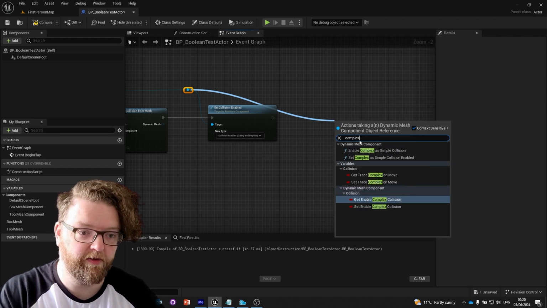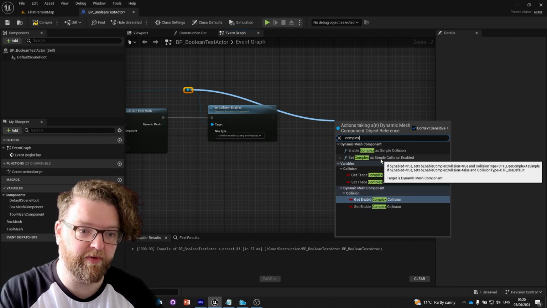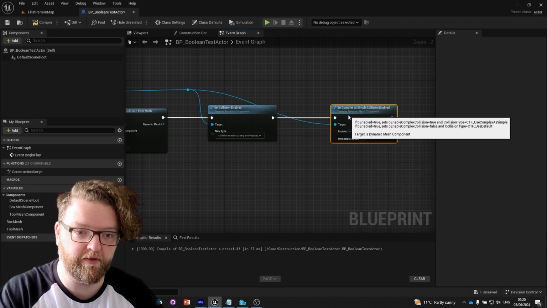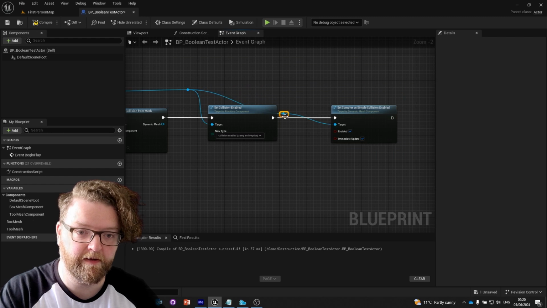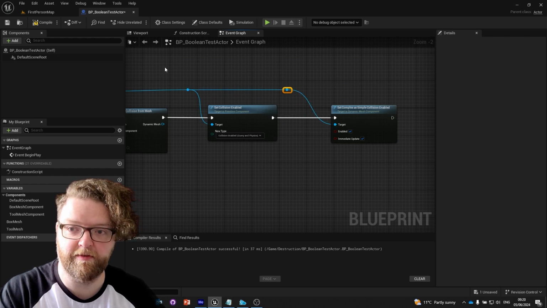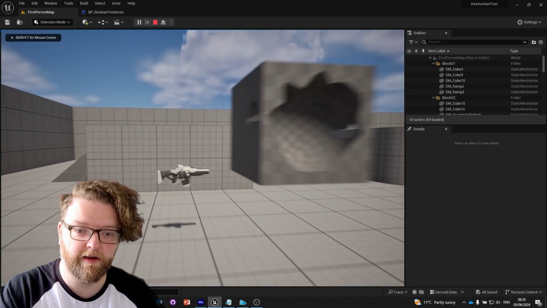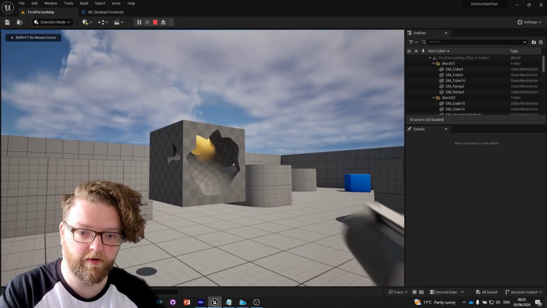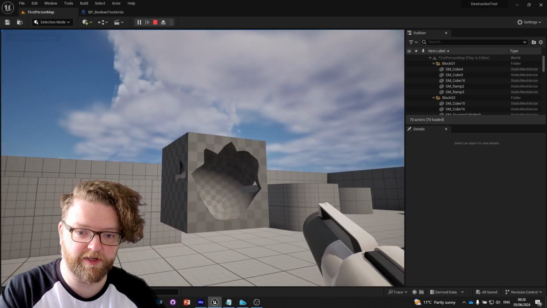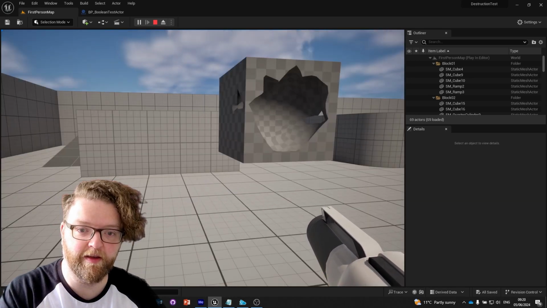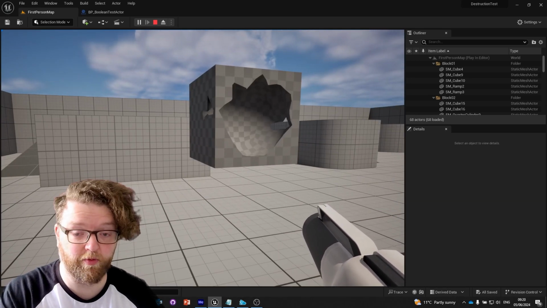There we go. Set complex collision as simple collision. So tell it to use the complex collision in place of the simple collision. I'm a stickler for stuff like this. And now, as the projectile is bouncing around inside that hole, which is pretty cool. So we fixed our collision. So we're one step closer.